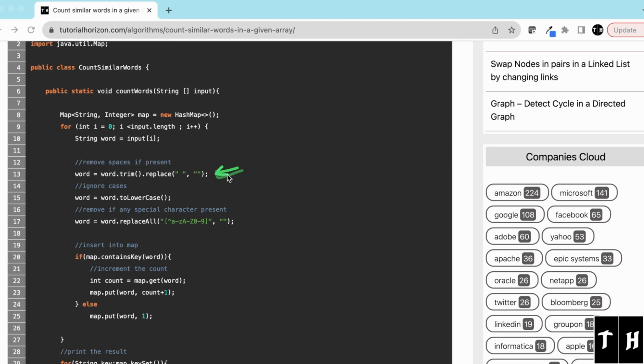That also includes the trimming, and ignore the cases, so we'll convert the word to lowercase. Then remove any special character present. This is the regex, and we are using the replaceAll function on the string, and when doing this, it will remove all the special characters. So it's saying a to z, capital A to Z, and 0 to 9. If it is not, replace it.